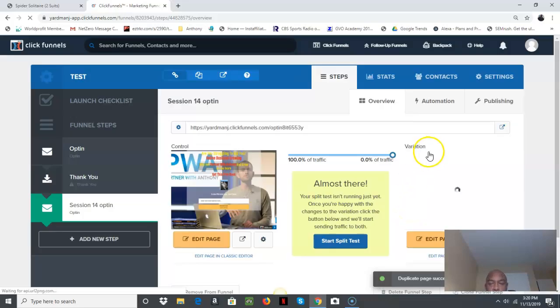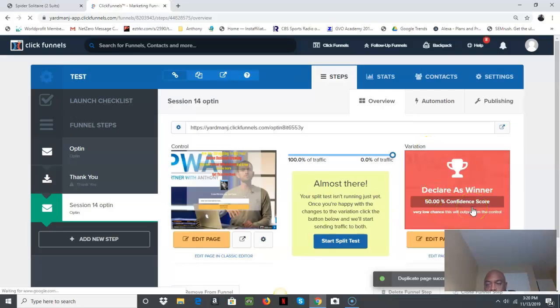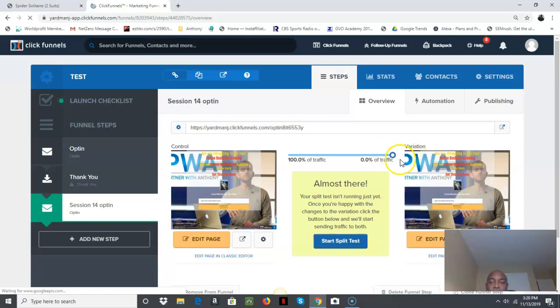It's a little bit slow today. So as you can see, we're creating another page. And when you create a duplicate page, you can move this down so each page gets 50% of the traffic.